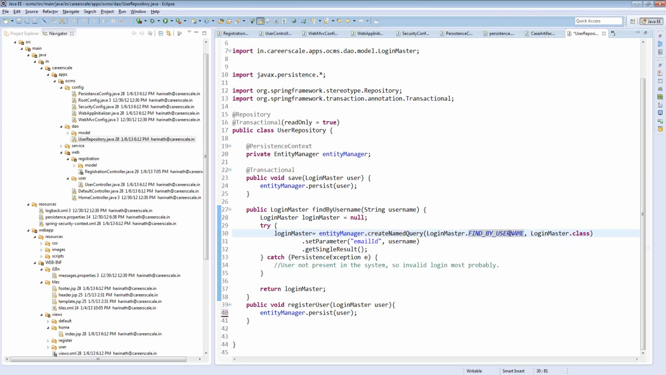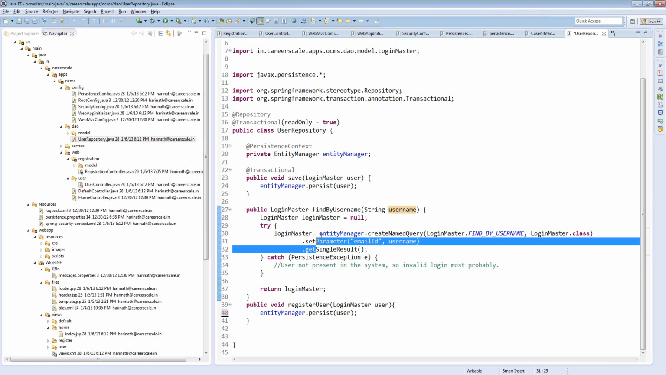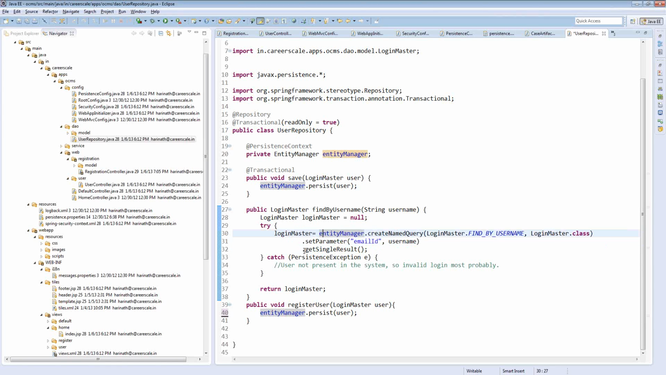Whatever query you see there is going to sit here, and I'm mapping that to a table called login master and setting the parameter. It needs the value, the email ID. And then you say dot get single result, so it is going to get the first result. I know that the email ID is going to be unique in the system. The username is going to be unique.